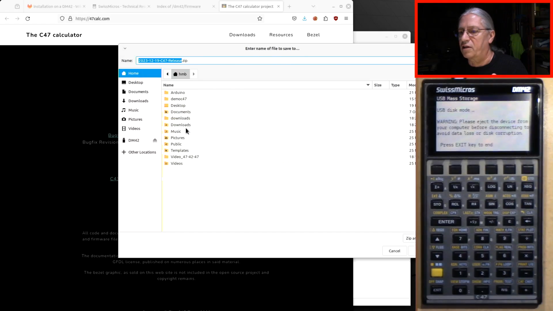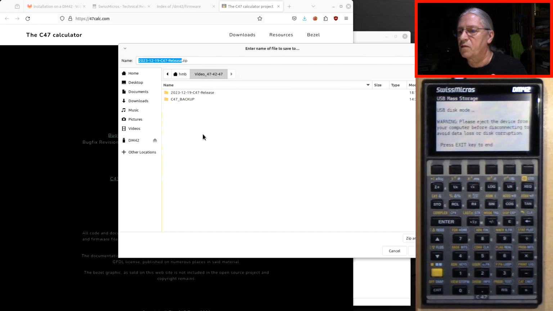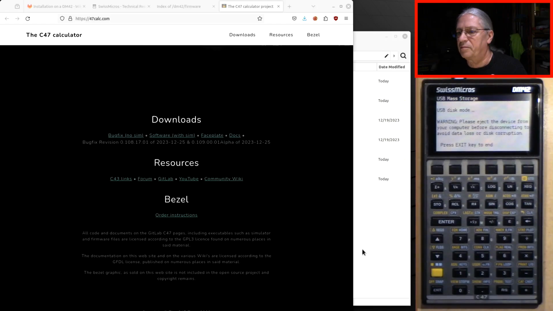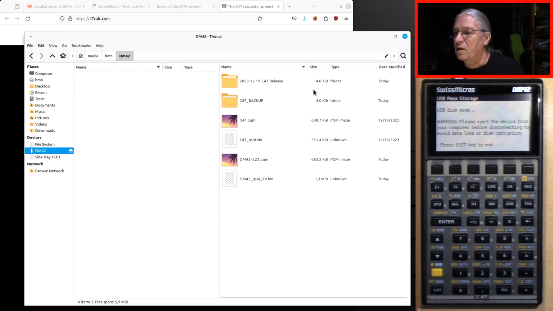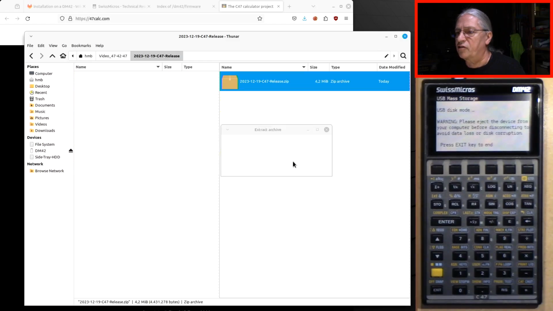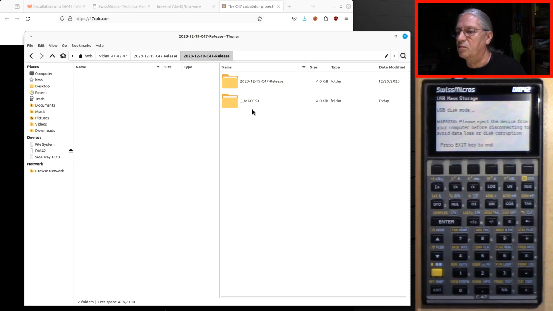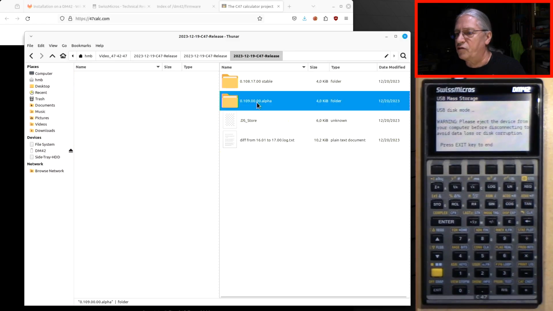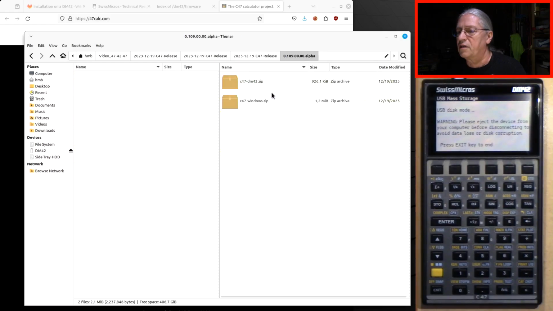Choose your target directory. And put it there. So save. So now we have our zip file here. We extract this stuff. We have a new directory. We change into it. Mac OS is ignored. I choose the alpha version here and change into this directory.